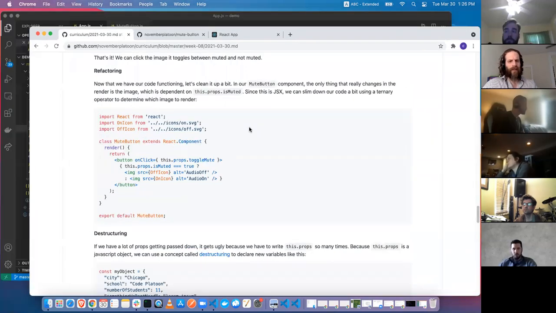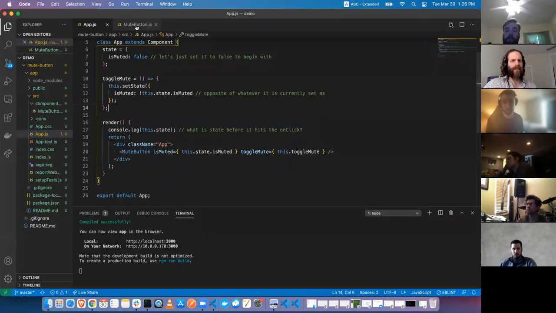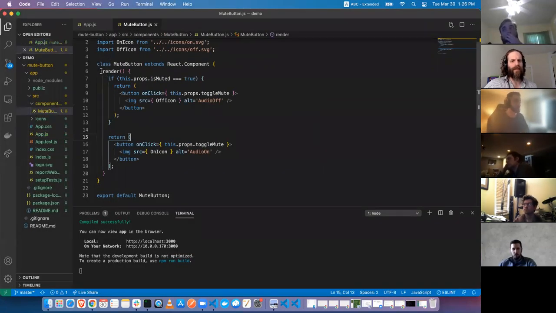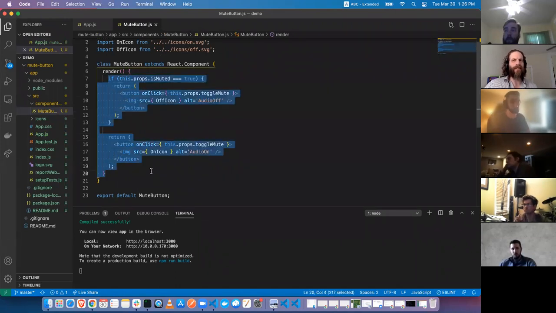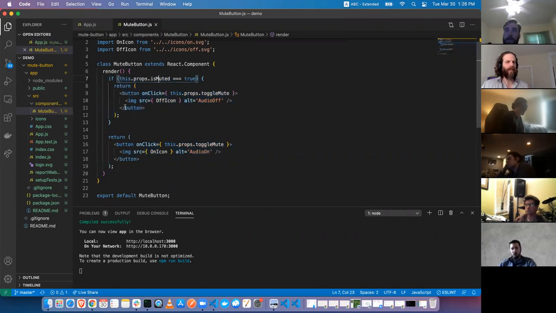All right, so what's going on here in the mute button is inside of our render method, where we basically have two different buttons that we want to render depending on what this prop is, what the isMuted prop is. So we could do it like this, and that's fine.